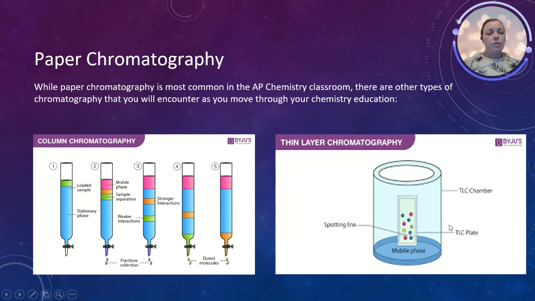Thin layer chromatography is something you see really often, especially in organic labs. It's very, very similar to paper chromatography. It's just a bit more advanced, and you use something called a thin layer chromatography plate, which usually has some kind of silicon on it.